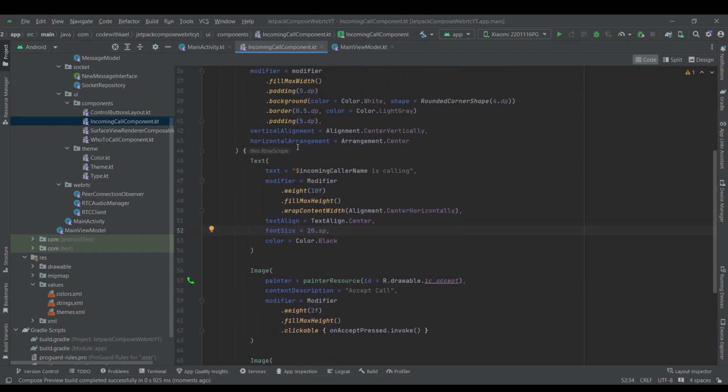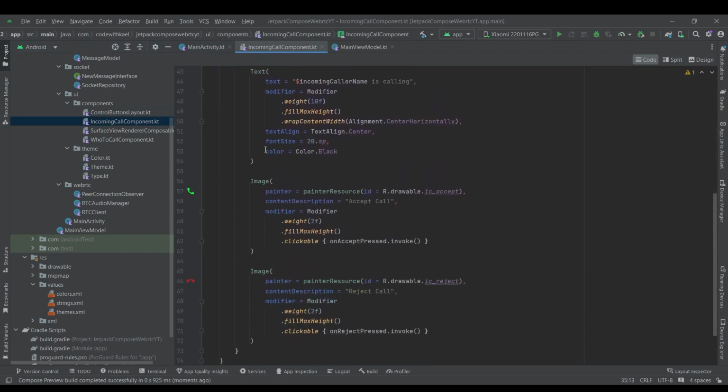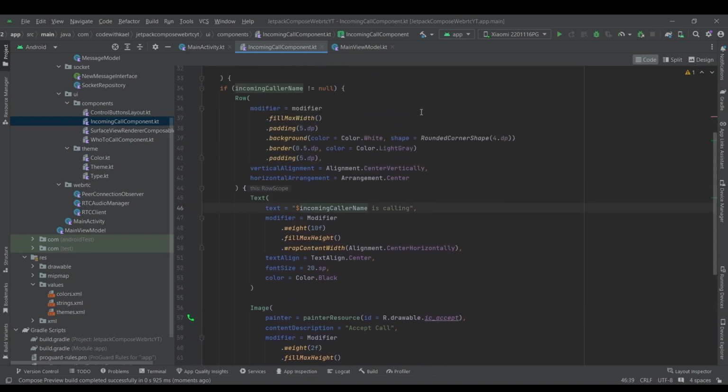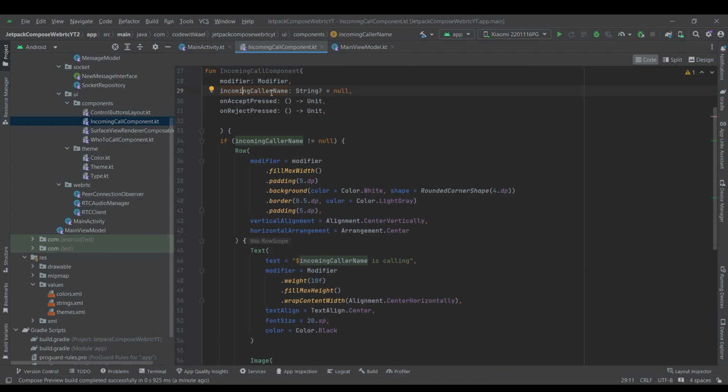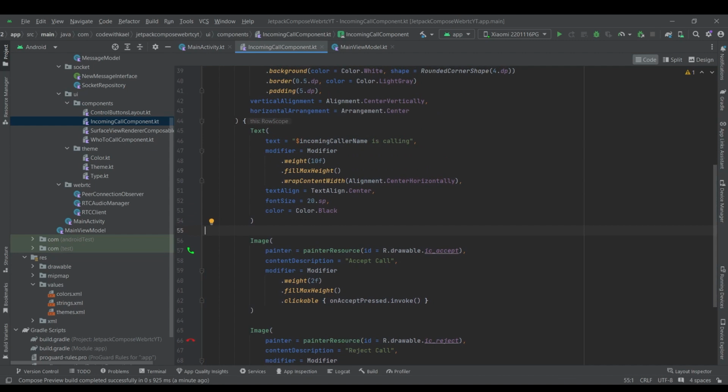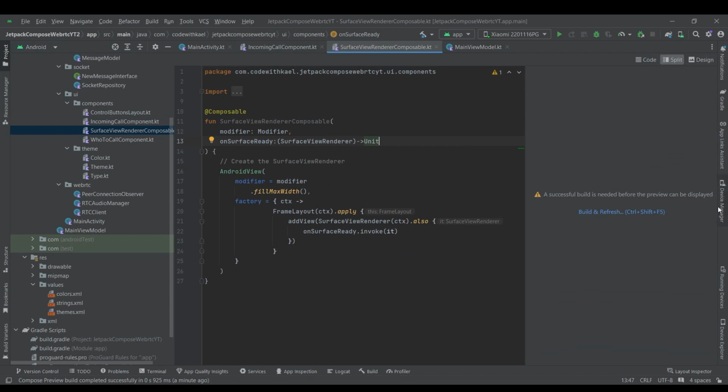So the first component that I have is IncomingCallComponent. It's a simple row that contains a text that says, hey, there is an incoming call, using this incoming caller name. There are 2 buttons, accept press and reject press, which are going to be these 2. Simple as that. And the whole state of it is going to be when there's an incoming call or an incoming offer.